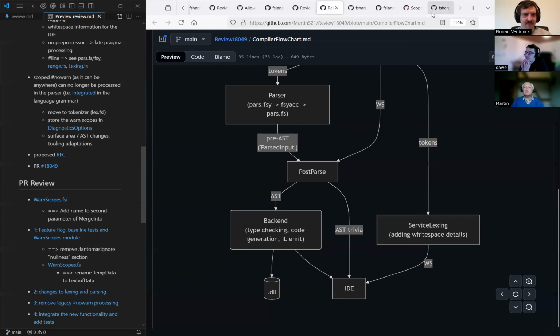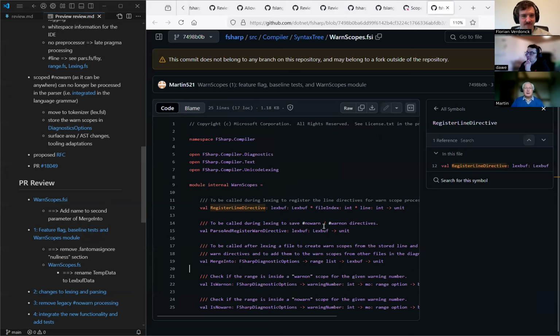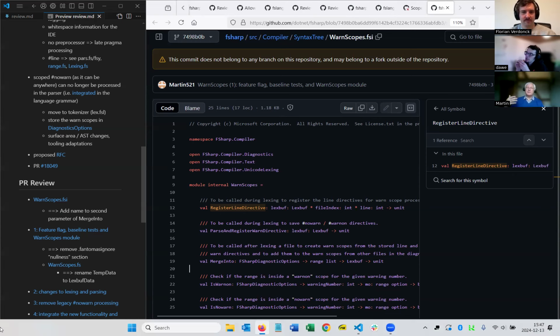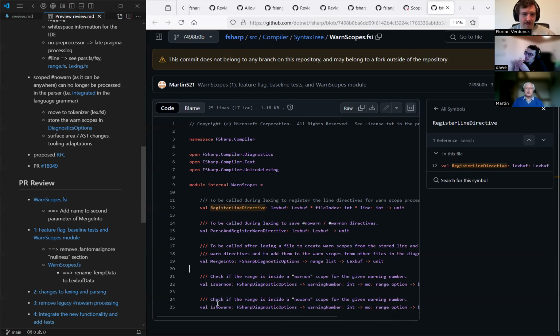Yeah, so, warn scopes. That happens in the middle there in post pass, and then it's actually used by those diagnostic loggers when filtering the warnings. Here are just two functions: is warn on or is no warn? Is this in a scope between a warn on and warn off or not? So that's the API to that module.